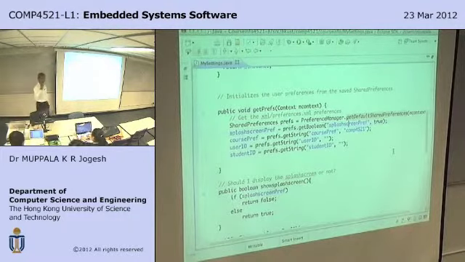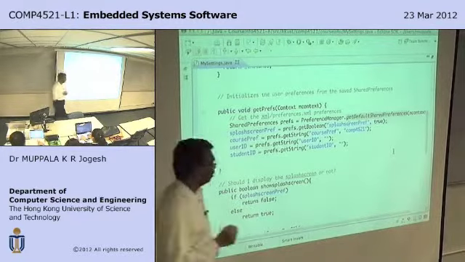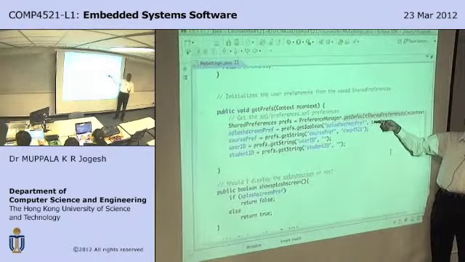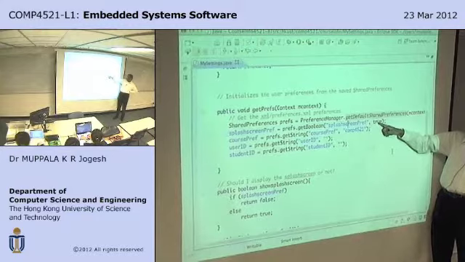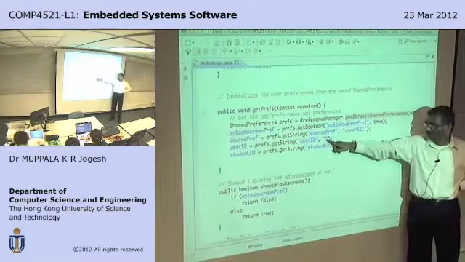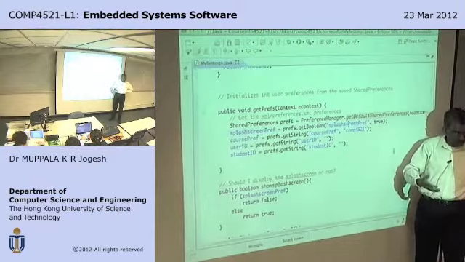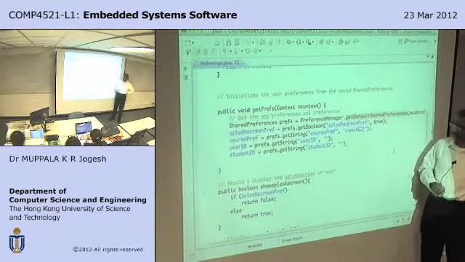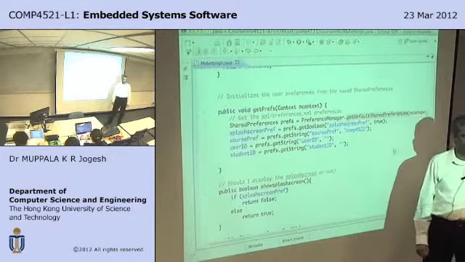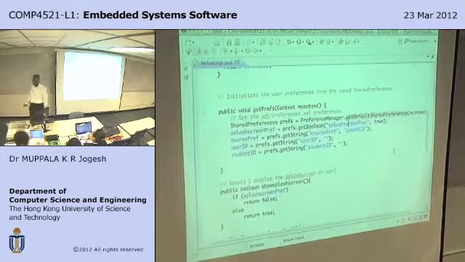So I have 4 items that I get from my user preferences activity. The 4 items were splash screen, whether I ticked that item or not, by default I store true here, and the course preference, which by default is called 4521. The user ID and student ID by default are blank, but when the user sets these items, they will be stored in the shared preferences. Okay? Any questions? So these are the 4 items that I make use of.